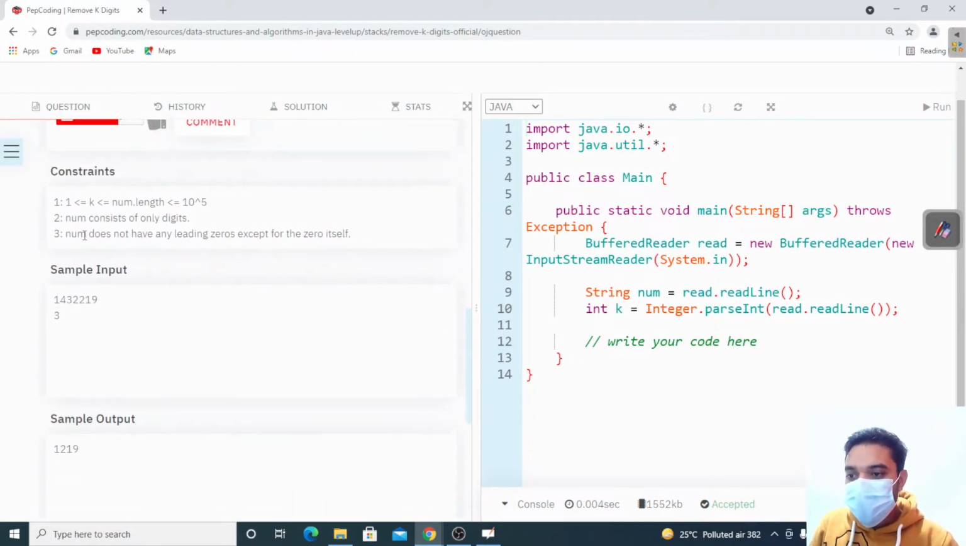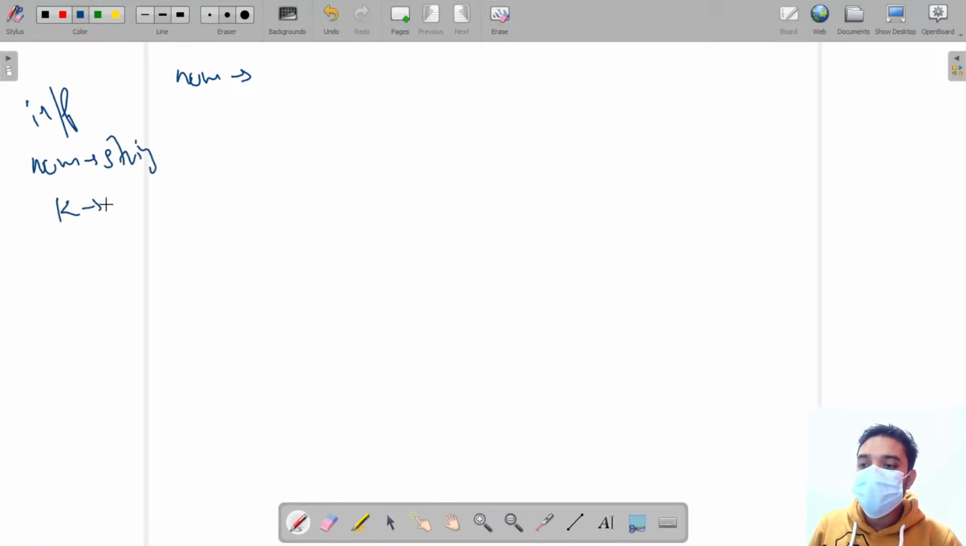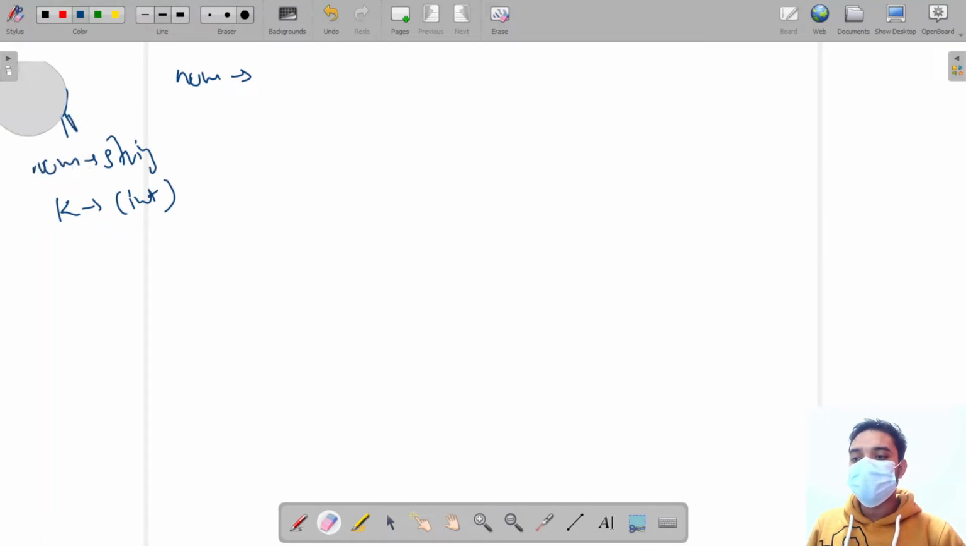There are some constraints: k starts from 1 and goes up to 10^5, and the num string consists of only digits, and num does not have any leading zeros except for the zero itself. This is also fine. Let's understand what this question is saying. They will provide us some input, a number string, where the number is a string here, and an integer k. So let's take an example.